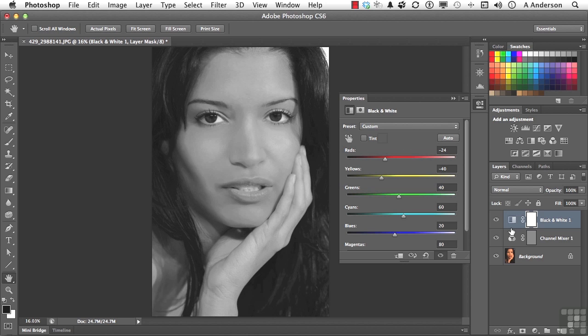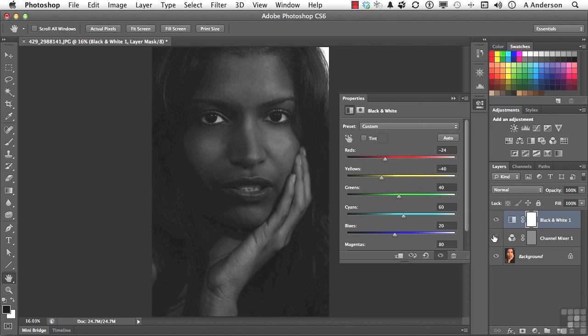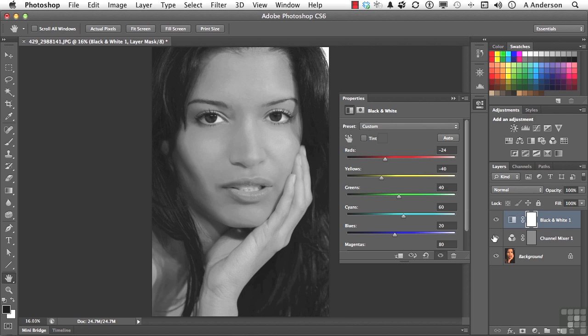So using an adjustment layer mask with density, reducing overall the effect by 50%, then adding a black and white adjustment layer on top of that. If we turn this one off, we're back to that. If we turn this one off, it's completely different. You need both of them to make the effect work. On to the next.